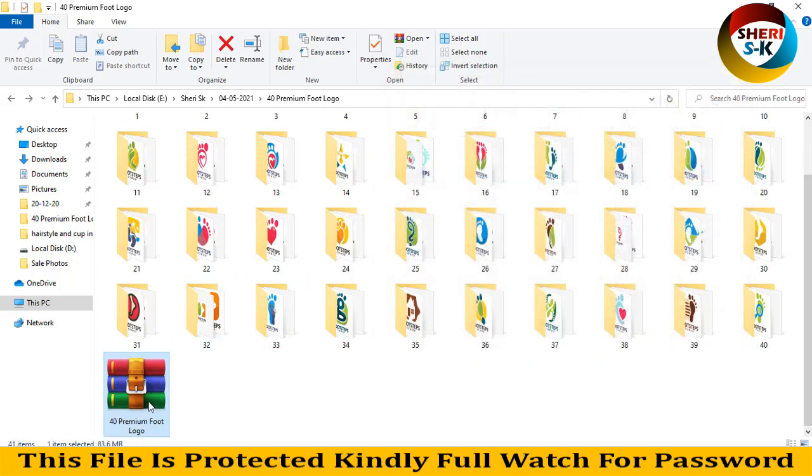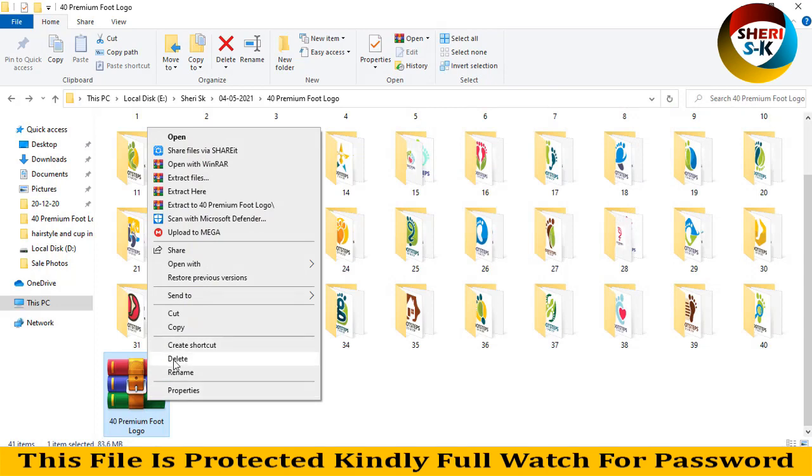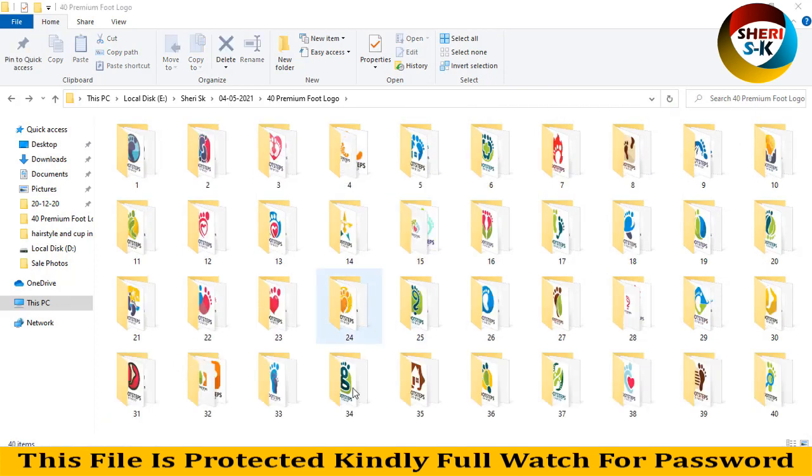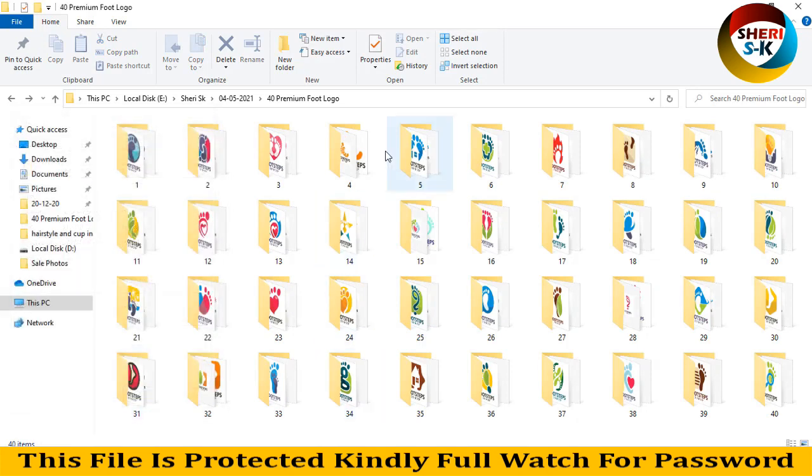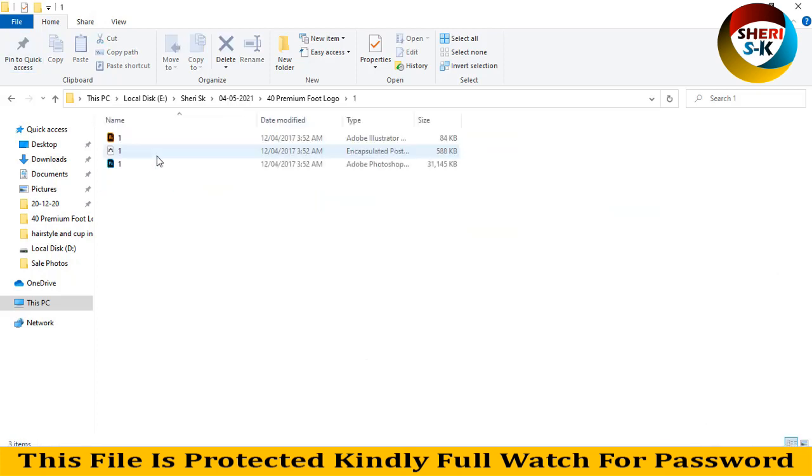So this is magic. I have already uploaded it, so I delete it. So you see here the main is 910 MB. You can compress with WinRAR software. Here are 40 food logos in color.